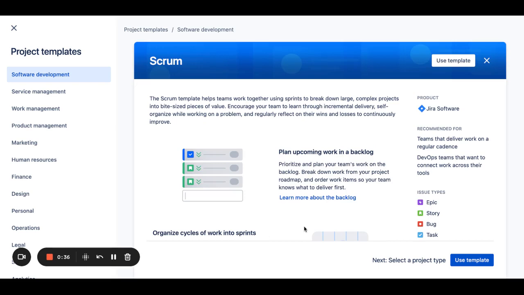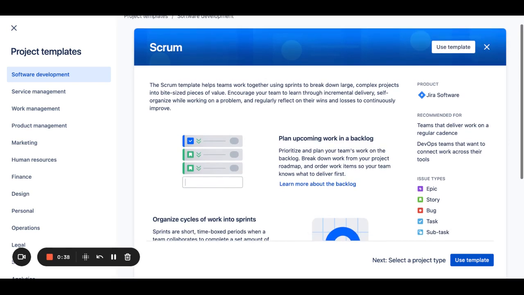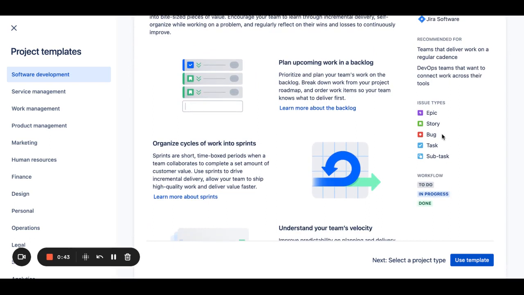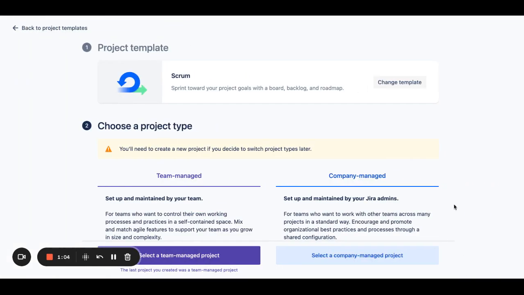So since we selected the Scrum board, the default values that we are going to get are epic, story, and issue types, and the default workflow with the statuses are to do, in progress, and done. At a later point, according to our business need, we can customize these two, and I'm going to explain it to you in my later videos. So I'm going to use this template, the basic template of the Scrum board.